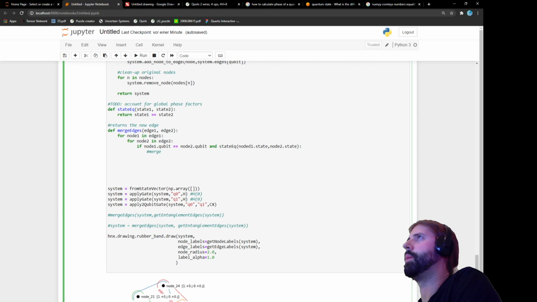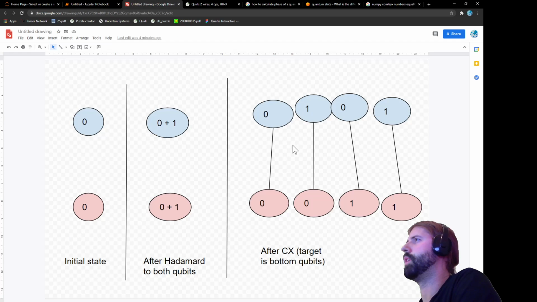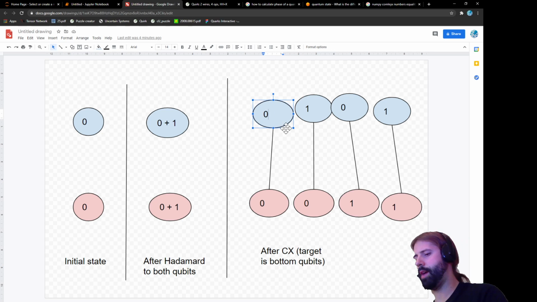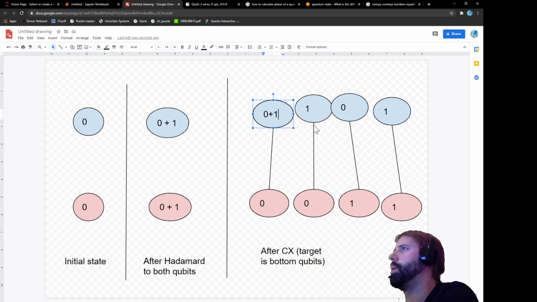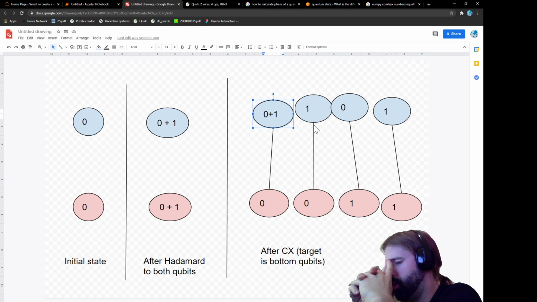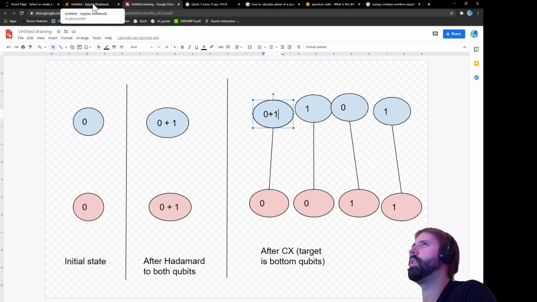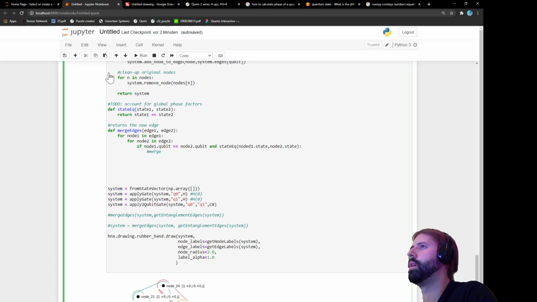I'm just getting a big stop because I'm thinking, how is the merging really going to happen? What if you have a 0 plus 1 and a 0 minus 1? You want the interference to happen, right? So should you really just add the complex numbers? I think you should, yeah. And renormalize them? I think you should probably do that.